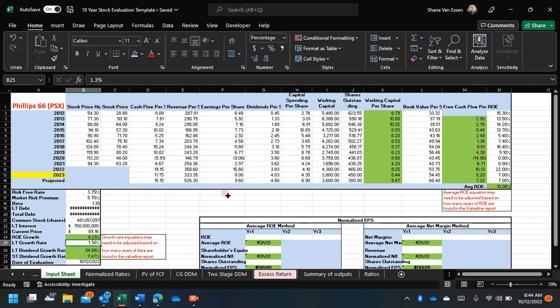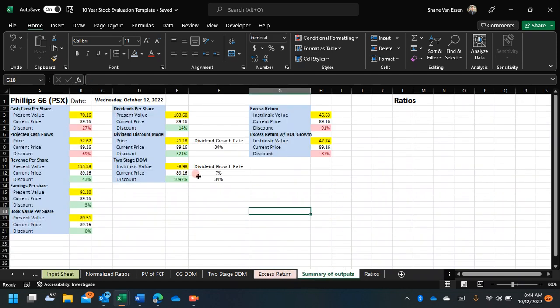Alright, so then everything is filled out. And then we go to just check everything, summary of outputs. So this is where all the information was put right away. See that there's an issue with dividend growth rate that we'll have to go adjust. So we'll go back to that next. But we see here cash flow per share is a little overvalued. By projected cash flow is overvalued, but revenue is undervalued. Earnings per share about equal. Book value almost exactly where it needs to be.